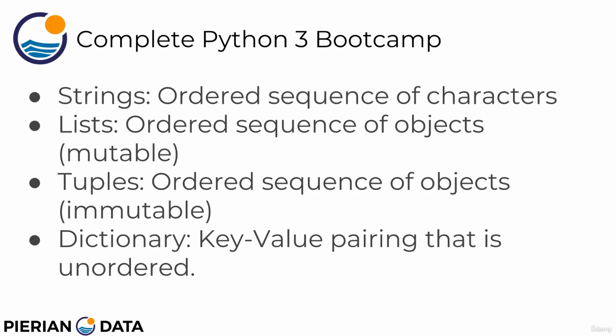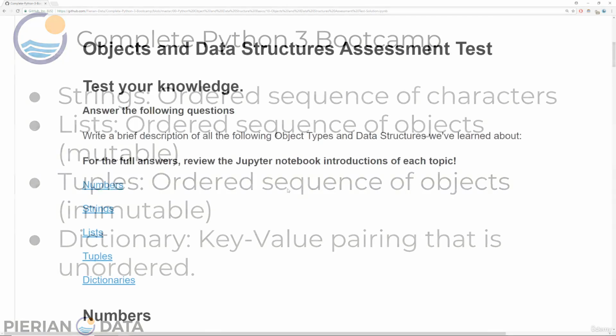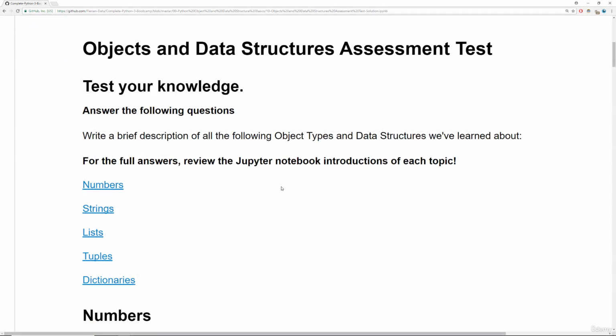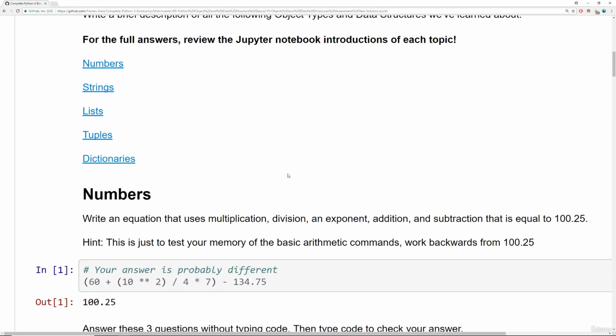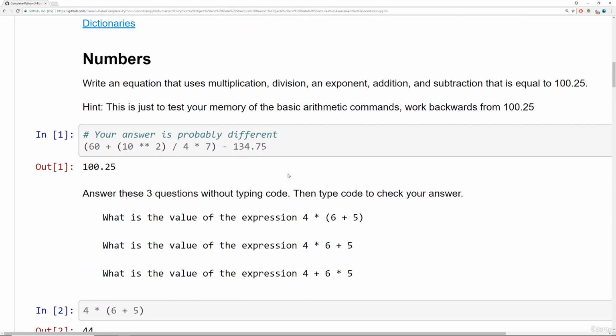So now let's hop over to the other questions in the notebook. Alright, here I am at the solutions lecture. Pretty straightforward stuff. We just went over the first question, which was just answering about the data types. Then we have numbers. So all we had to do for this one was write an equation that uses all the various arithmetic methods we just discussed.